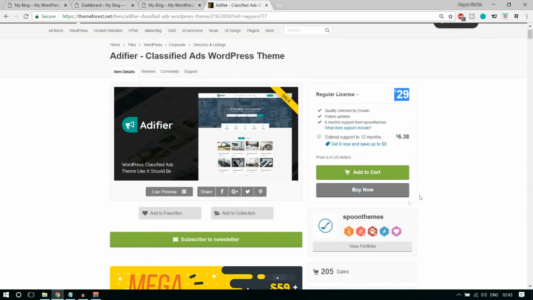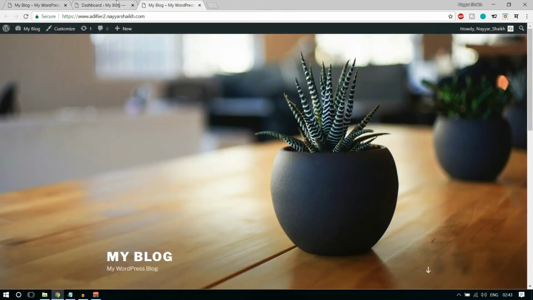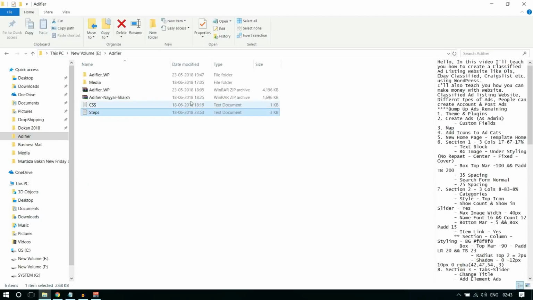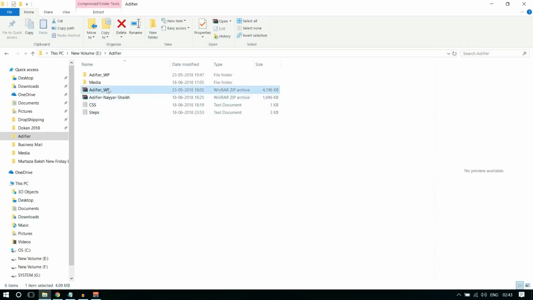So what you have to do is purchase this theme, and when you purchase this theme, you'll get a file, a zip file. Now I won't be purchasing this because I already have this theme. So what I'll do is I'll just cancel this from here, come to my dashboard. Now let me show you how that file you have to download would look. Okay, this is how the file would look, Adifier WP.